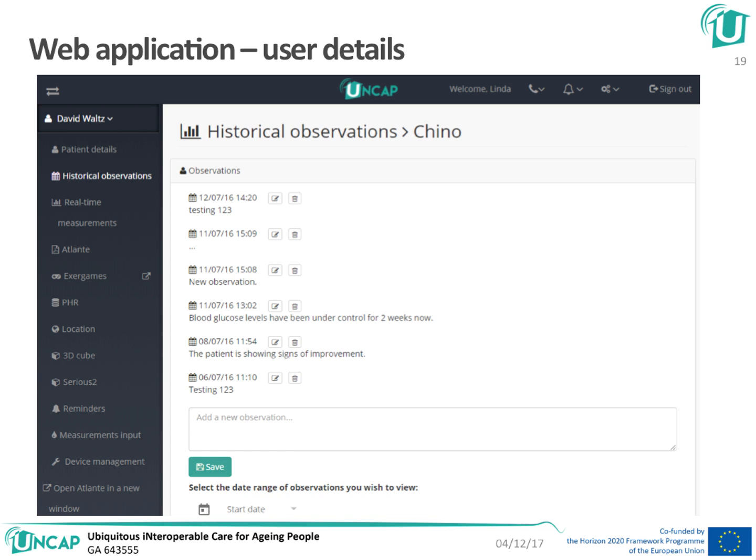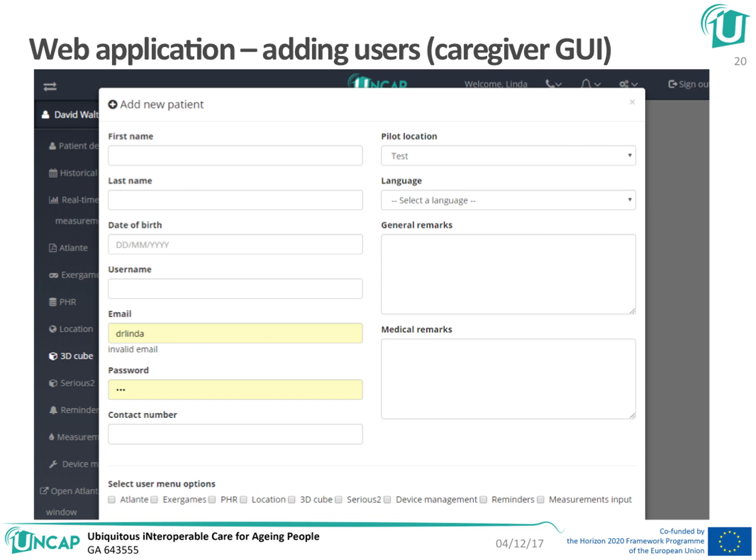However, this is a different view. This is something that a doctor would see. And in this case, we are logged in as a doctor, and in addition to all of the data that the user can see, now the doctor can also see some observations that were entered by the doctor. The doctor can also edit the patients and add new patients.